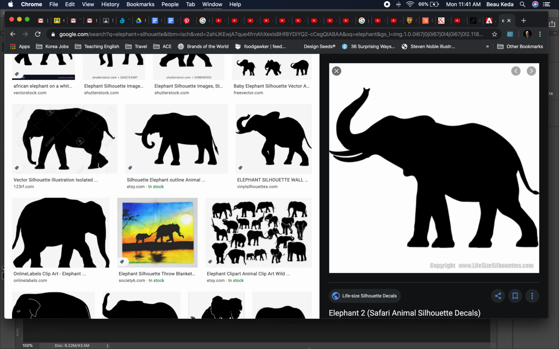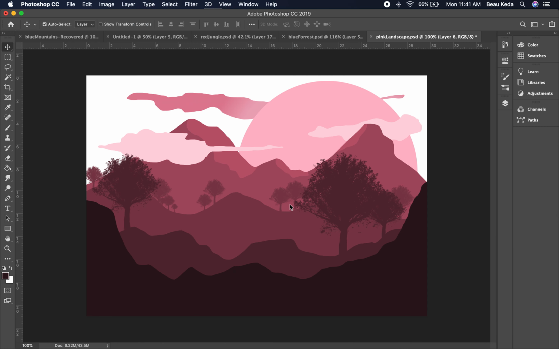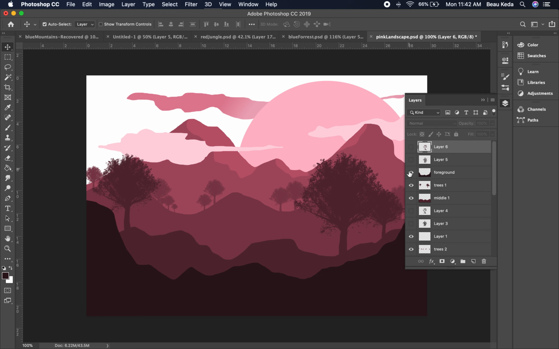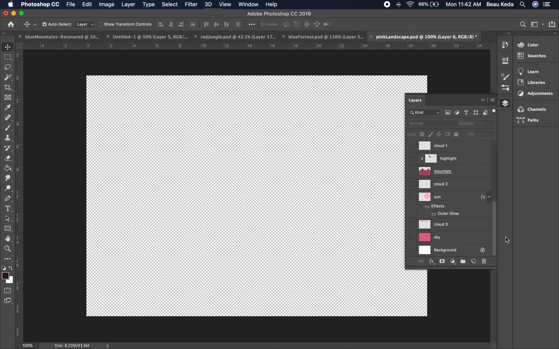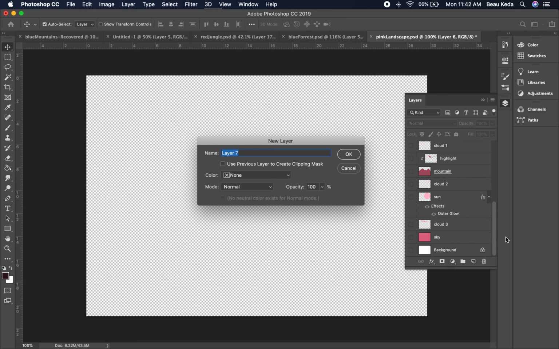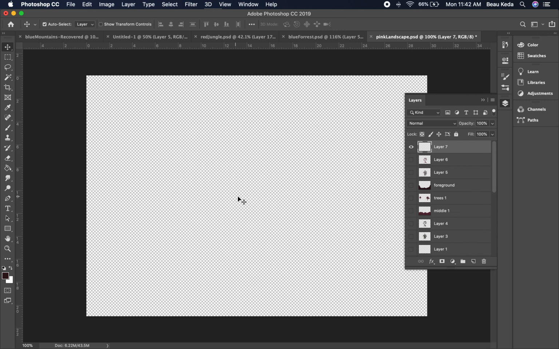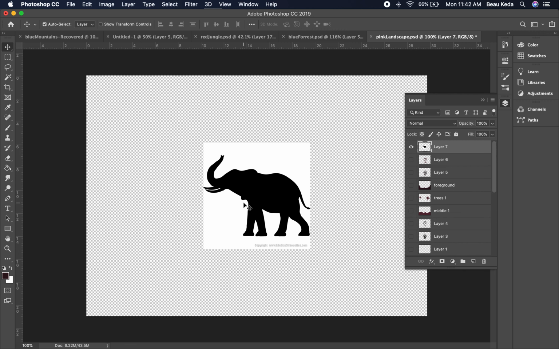and then I'm going to go back to my Photoshop, and again, I'm going to close all my layers down. I'm going to create a new layer. I'm going to paste. So Command V. I'm going to paste that.